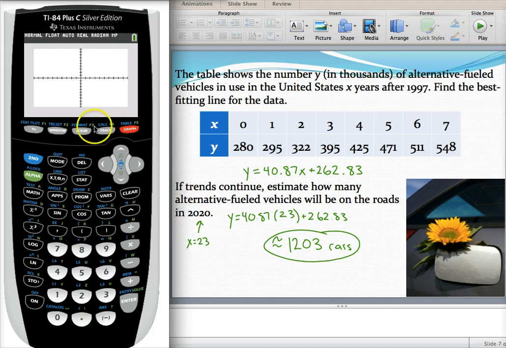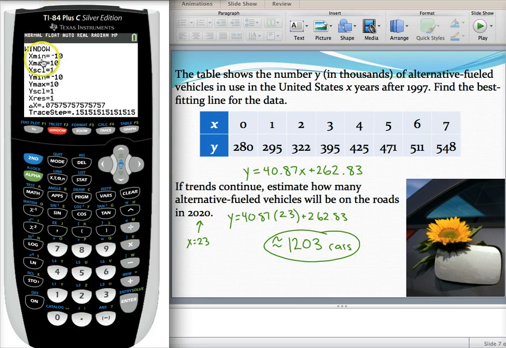So to see that scatter plot, press window, and let's set this up. Now, you may have other things showing up in your calculator. All I want to change are the X min and X max, and Y min and Y max. So my X values went from 0 to 7. So let's change our minimum to 0. And the max, I want to go a little bit higher, so I'll just go up to 10. Don't change anything else, just go down to Y min. You want your minimum to be a little bit lower than your lowest Y, so I'll go 270, I suppose.